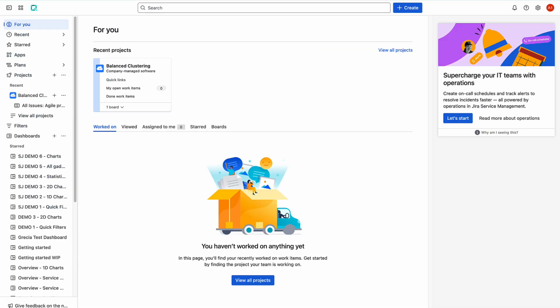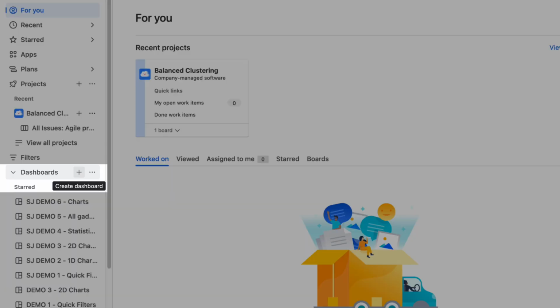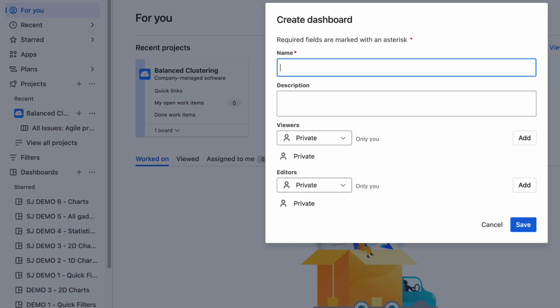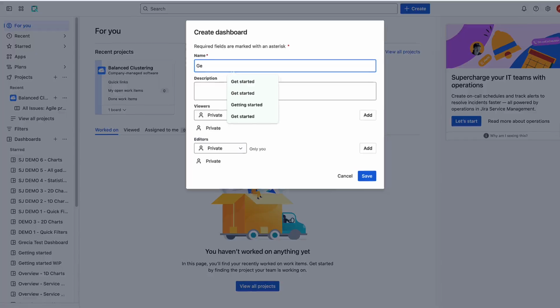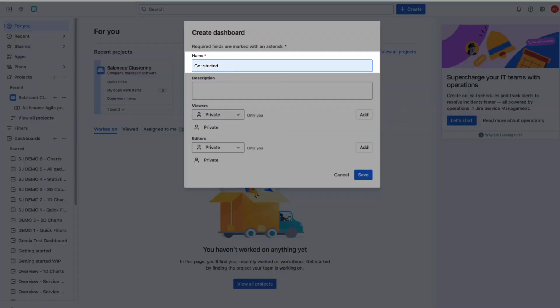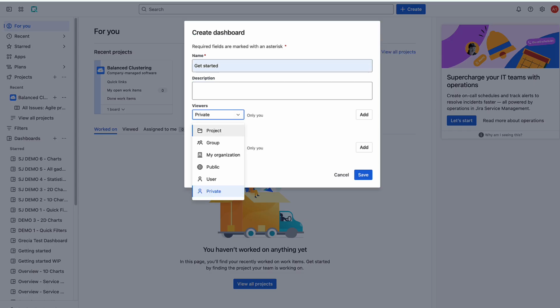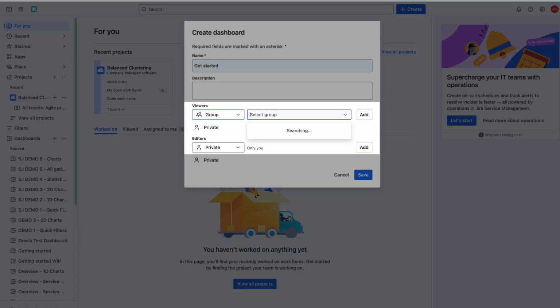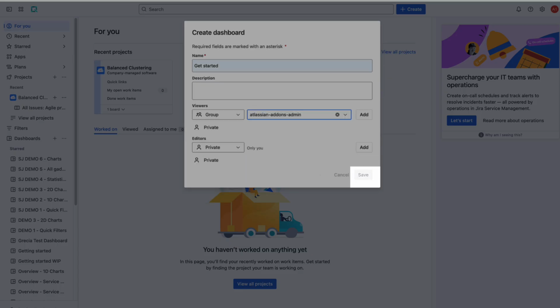Now you can go to Dashboards in Jira's navigation bar and click Create Dashboard. Fill in the name and description. It can be your team or project name. For this demo, it's Get Started. Choose who can see and edit your dashboard, then click Save.